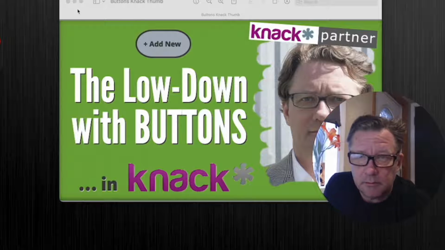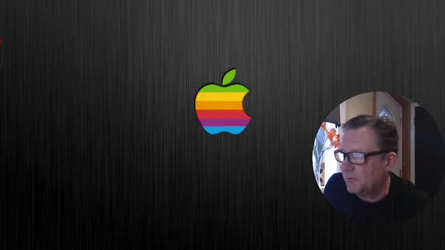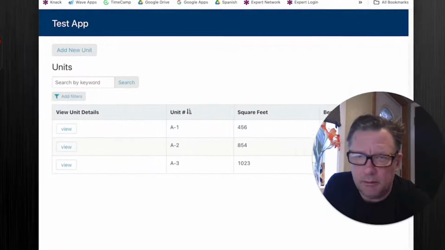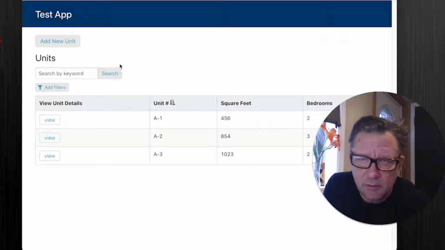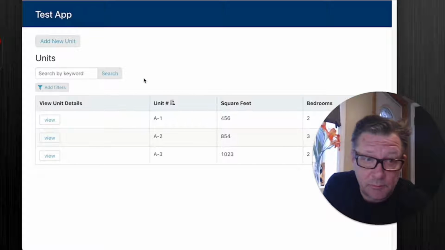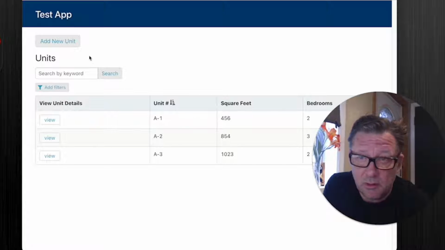Okay, let's jump into this. Buttons is the topic for today. Here's just a test app. Here's one. This is a typical structure I do. On your main page, you're going to have something that's the most important to you. It might be contacts, customers, invoice. And right above that, I always have a button. It's add new. Let's see how you make those.